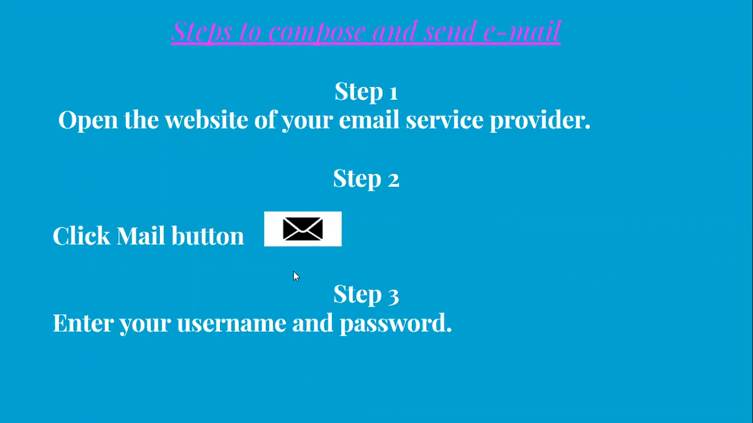Now we will study that there are some steps to compose and send an email. How will we compose, means write, our mail, and how will we send the mail. So there are different steps. Step number 1 is, first of all, open the website of your email service provider. You have an email service provider. Service provider means the company which is providing you the net. That is known as the email service provider.